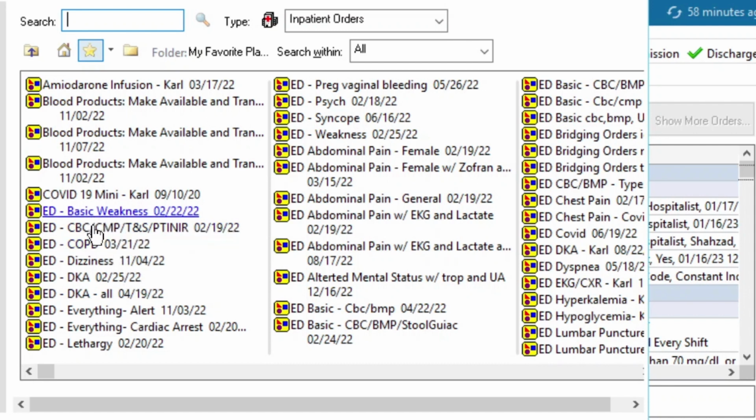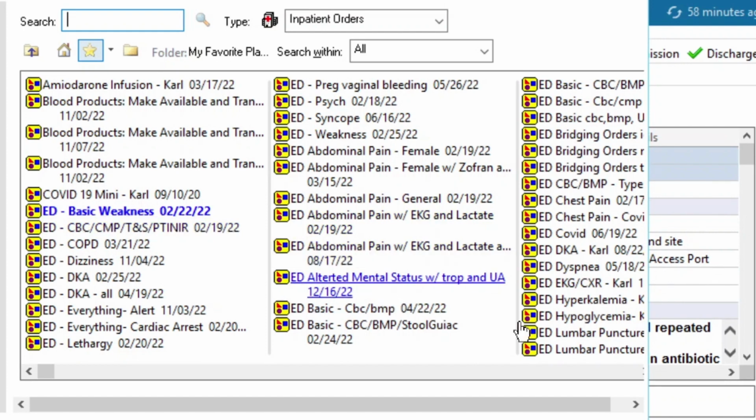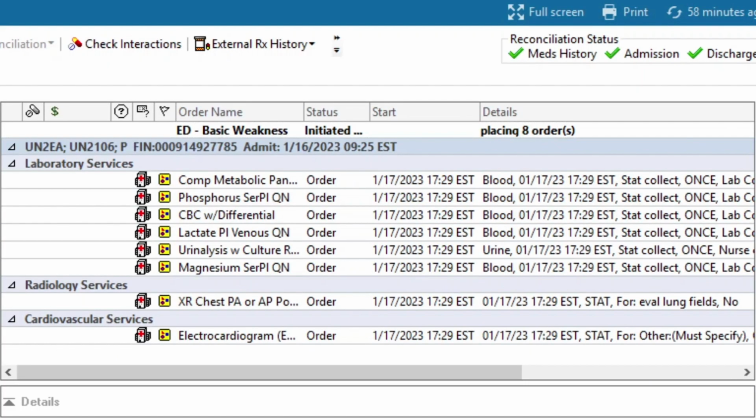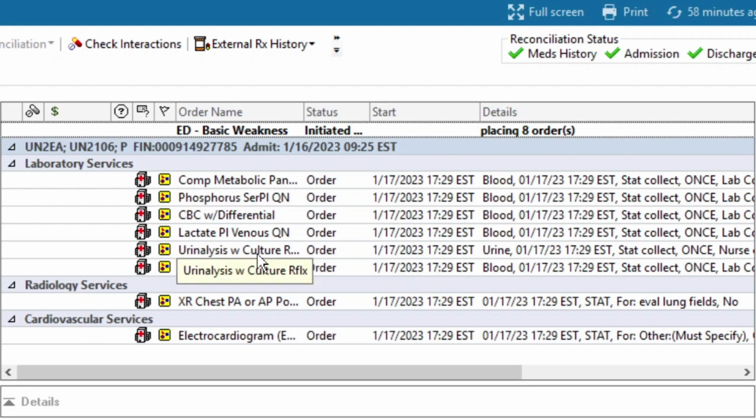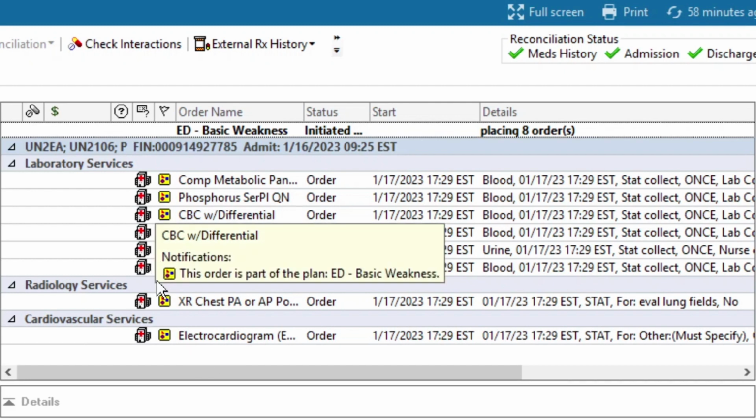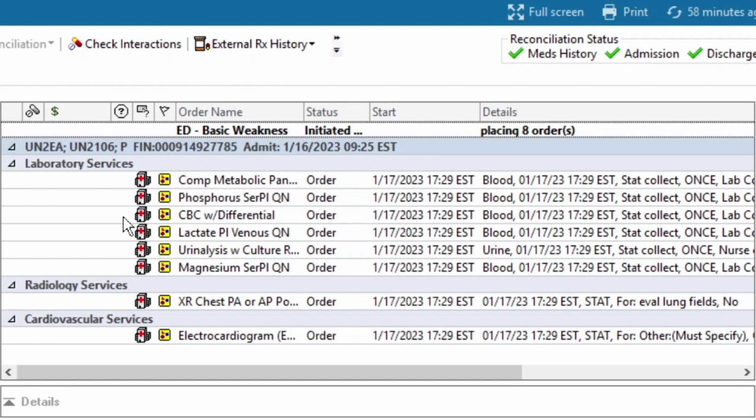For example, if I click my basic weakness here, and I click done, it will show me a host of orders that is already ready to go. And this includes here a CMP, a phos, CBC, lactate, UA, mag. And so this is very important for being able to put in quick orders on patients before you, just from a chief complaint or even after you've seen the patient.